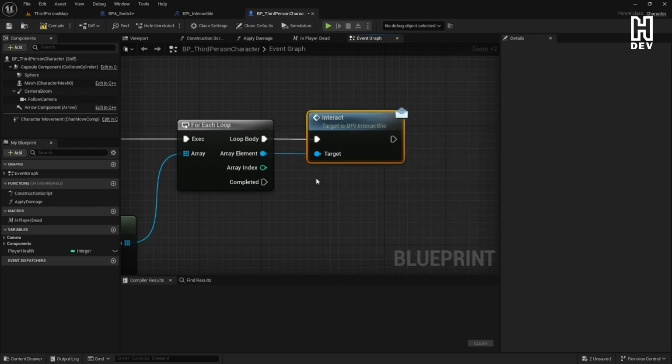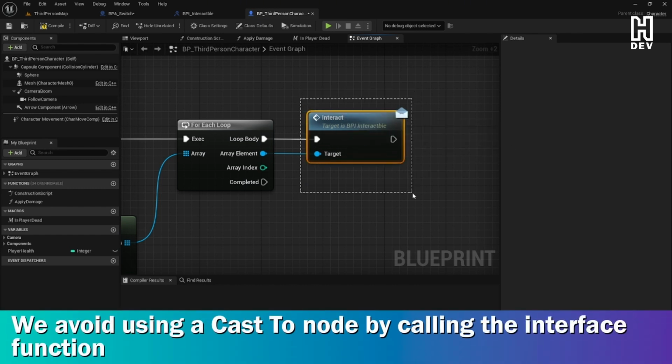And what this does for us is, before, I said you have to check to see if the object implements the interactable interface. This will do that. It's going to check to see if it implements the interactable interface. If so, then it will call interact. If it doesn't implement the interface, it's just going to ignore it and continue the loop.